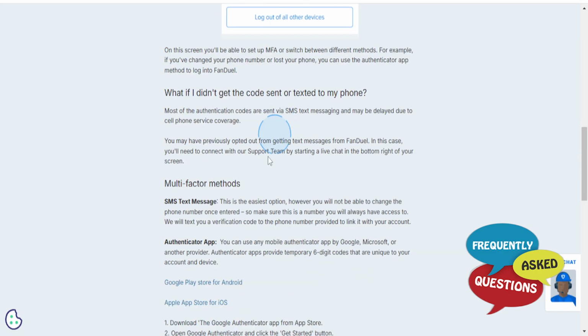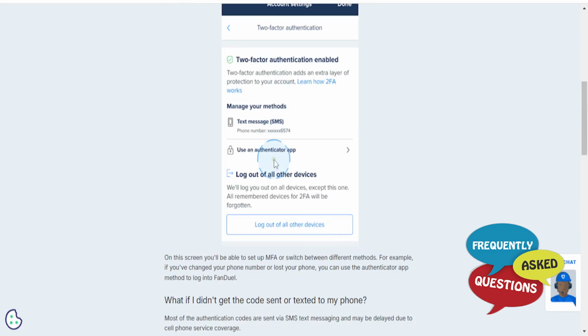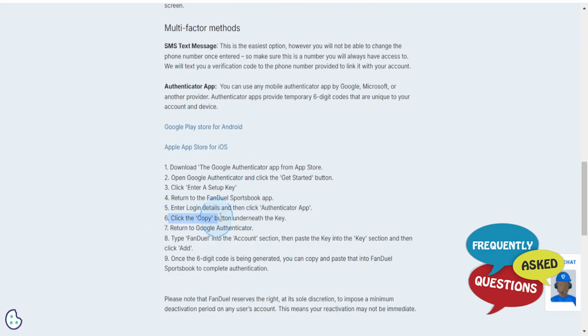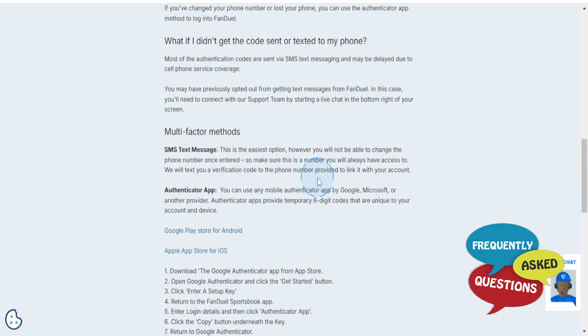Return to this, and then what you're going to do, guys, is enter the login details and then click Authenticator app right here. Okay, now here you want to click the copy button underneath the key, return to Google Authenticator, then type FanDuel. Type FanDuel into the account section, then paste the key into the key section, and then click add. And once the 6-digit code is being generated, guys, you can copy and paste that into the FanDuel Sportsbook to basically complete the authentication. And it's really that easy and simple, guys.